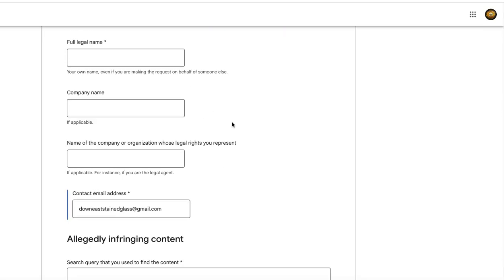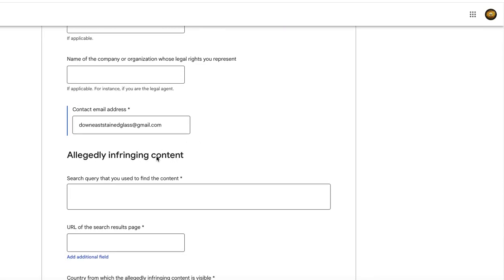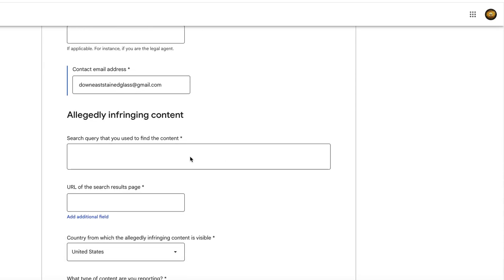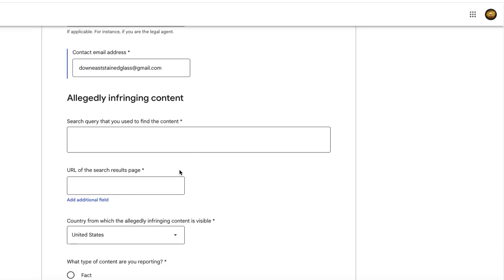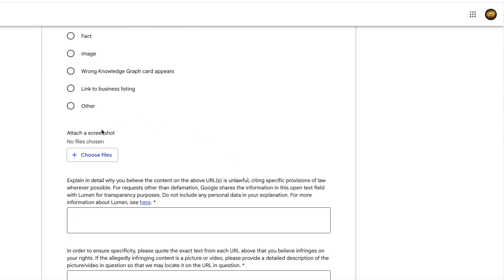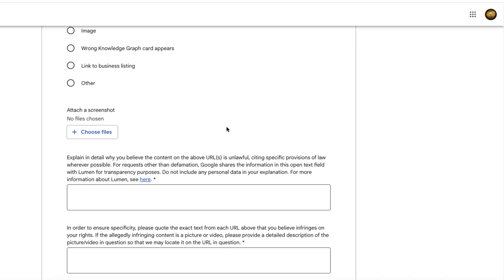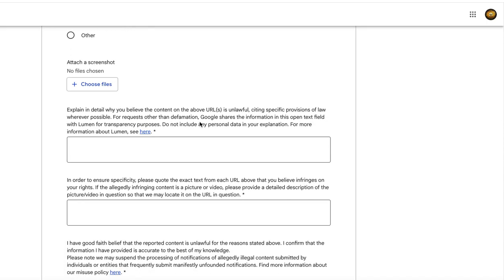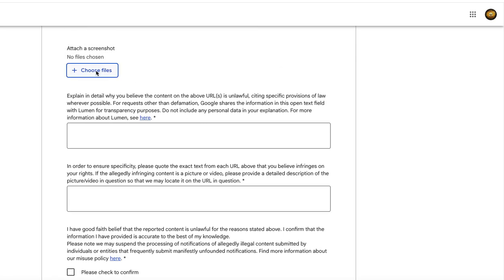what you do is you fill out all this information, and the allegedly infringing content, right? You just explain you were searching for whatever, and then the resulting page, and then what you do is you choose files. You make a screenshot of yours, okay, and then describe, say, hey, that's my work, and include with the files any screenshot or actual files of your digital proof.